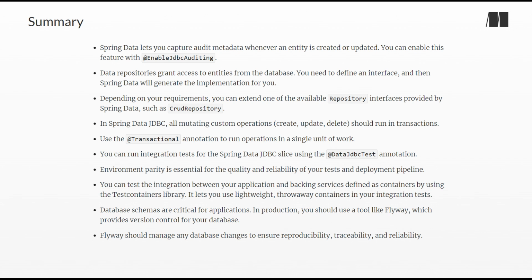Use the @Transactional annotation to run operations in a single unit of work. You can run integration tests for the Spring Data JDBC slice using the @DataJdbcTest annotation.